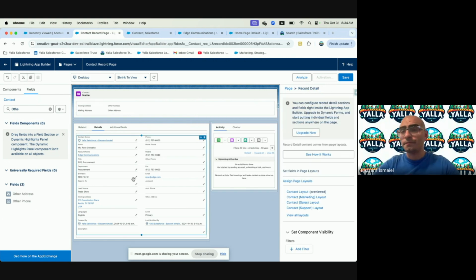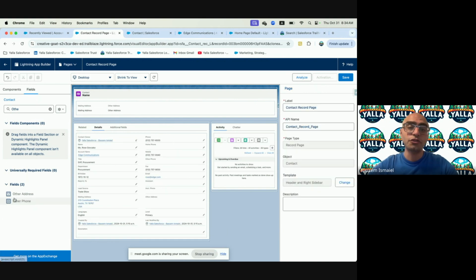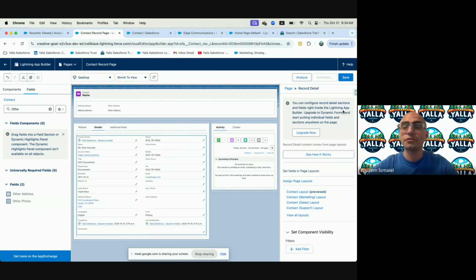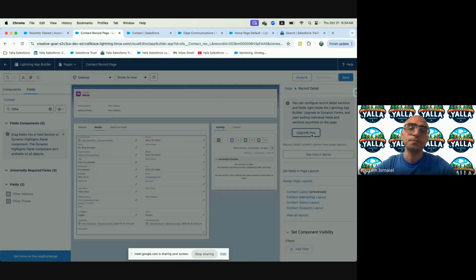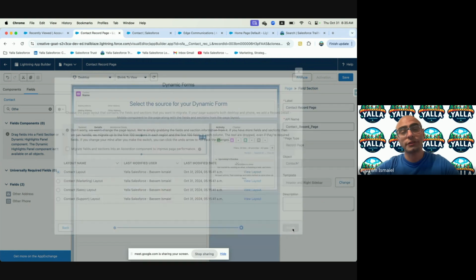Same thing for here. This is the fields. It's a black box. I can't drag and drop any fields in here. But how about if I need to make this possible? So I need to upgrade this to something called dynamic form. And we have one of the units that will be focusing on the dynamic form. So I will upgrade, and this will say, all right, I need to upgrade it from which layout as a baseline. I will add it from contact layout.